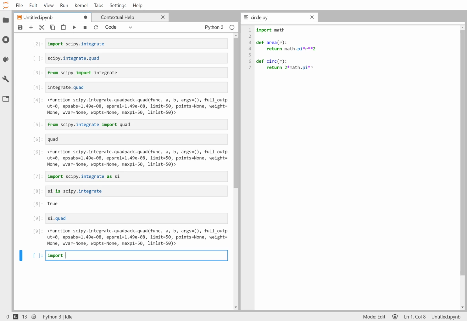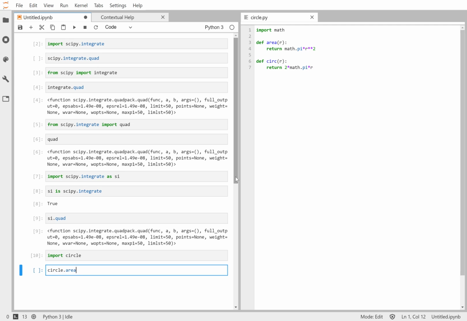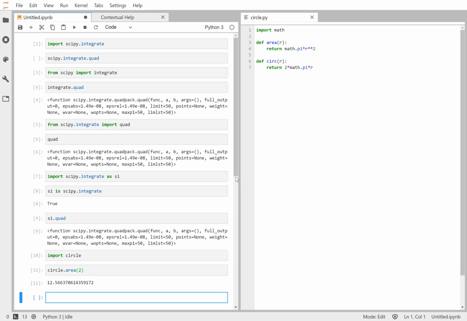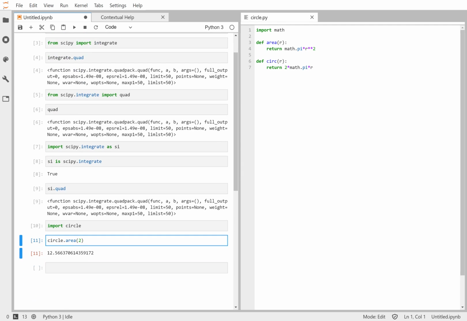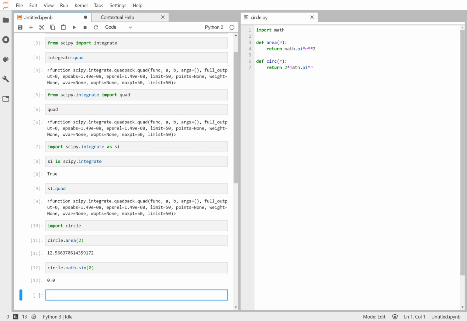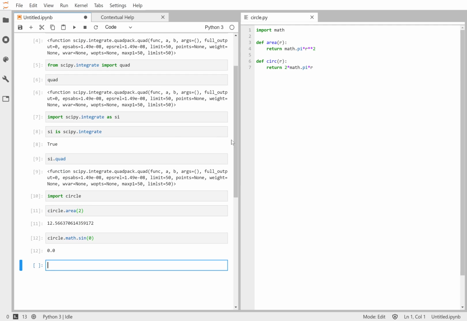So now in my notebook, I can import circle. Okay, and now I have access to the stuff that's in here, and I can do circle.area for, say, radius 2. Do that for me. I could do circle.circumference. I can also do something that's really bad taste. I can do circle.math.sin of 0. Like, that's legal. You really should never do that. But math is a name that exists in this file, and so I can get to it if I really wanted to.